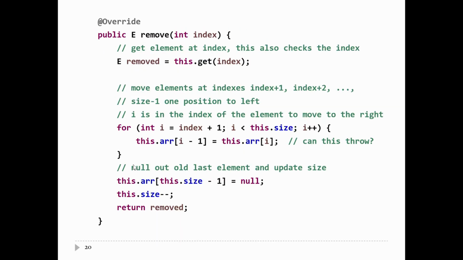Removing from a list, all you have to do is move the elements one position to the left to overwrite the element that you're removing. So when you're moving to the left, you can start at the lower index and count up. Remove also returns the element that was removed, so it's useful to call get here. Get validates the index for us, and it also lets us remember the element that we're about to remove. Now shuffle the elements one position to the left, starting at index i plus 1.